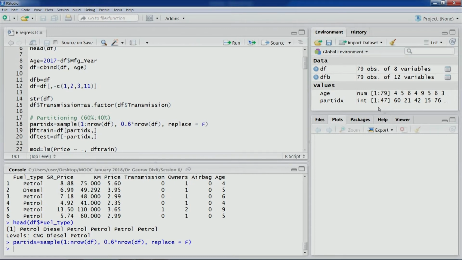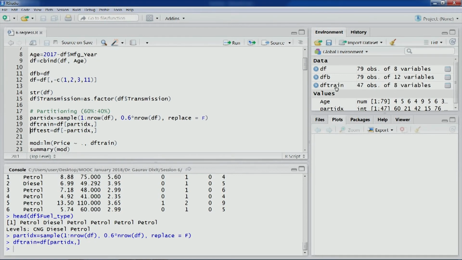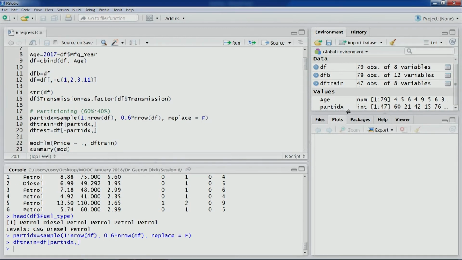So using these brackets, we can subset these particular observations from the full data set. In the row value within the brackets, we can mention this particular variable, and all those indices would then be subsetted for the training partition. So let's execute this code. We have been able to create df train. You can see 47 observations of 8 variables, which is the same as part IDX, which also had 47 indices in the first place.